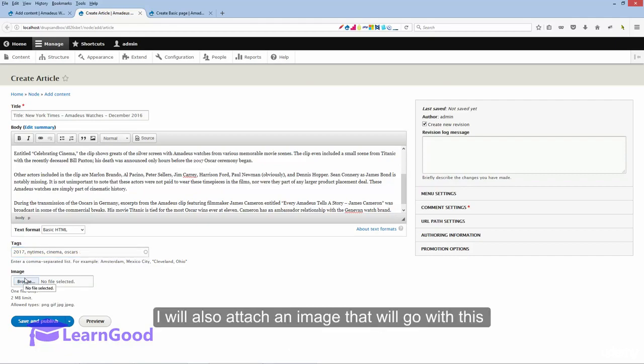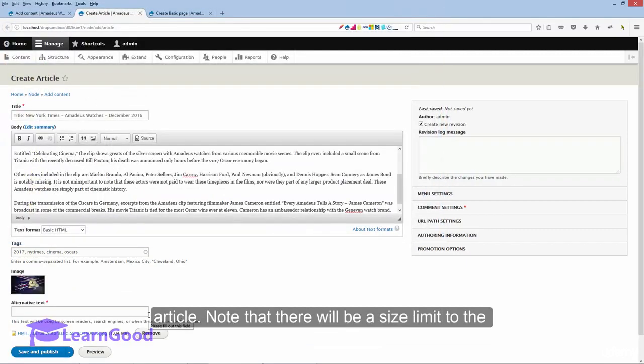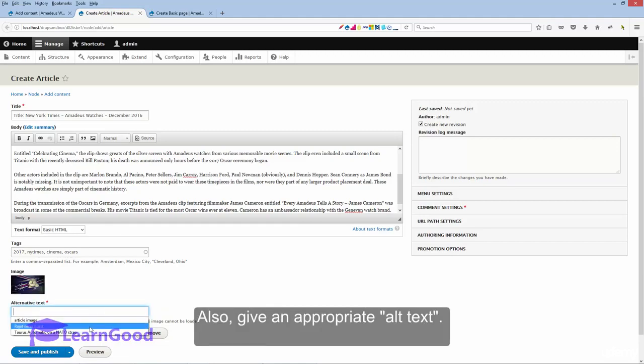I am also going to attach an image that will go with this article. Note that there will be a size limit to the image that you can attach with an article as set by your server administrator. Default will be 2 MB, which typically should be very ample for you, but it can be changed. Also, remember to give an alternate text.